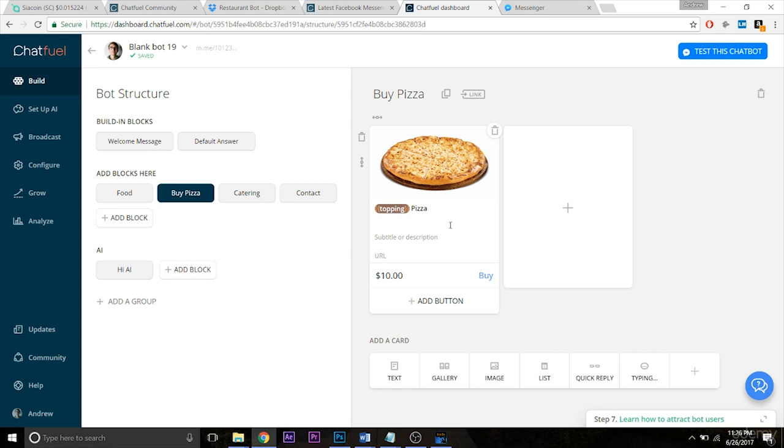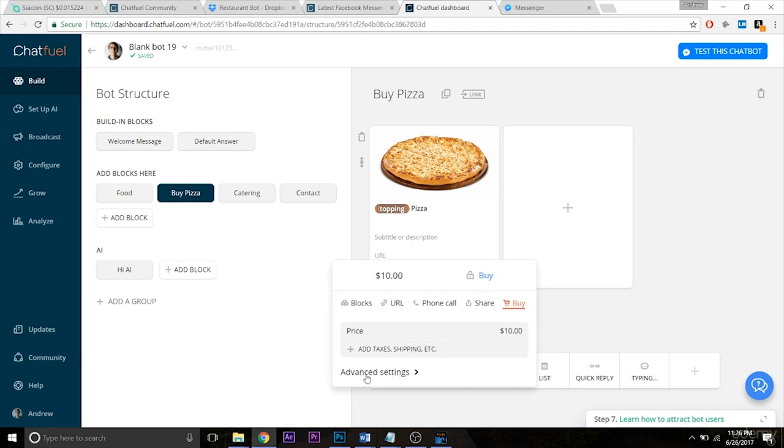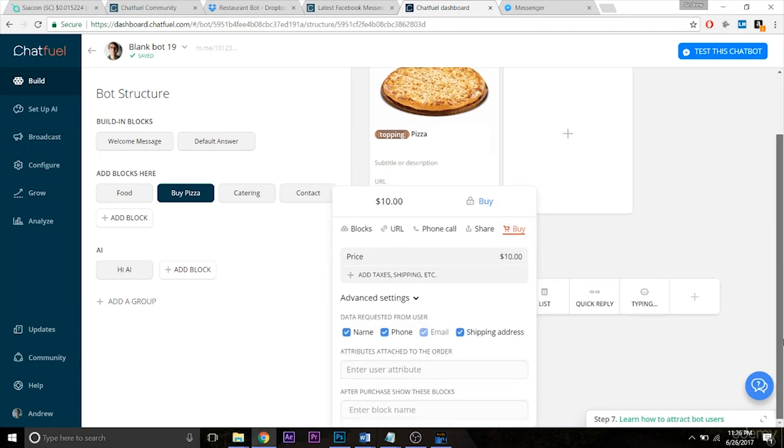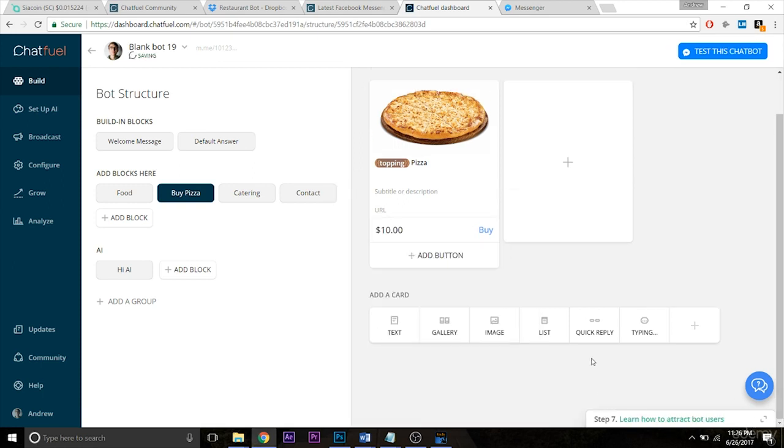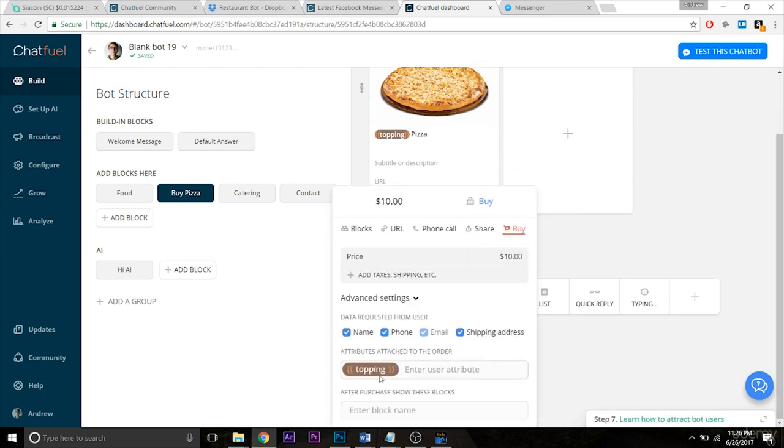So to make this functional on the back end, what you want to do is click on the buy button, extend down to advanced settings, and where it says attributes attached to the order, you want to add that user attribute that you set up. So in this case, topping. Now let's go back and confirm that it's still there, great.